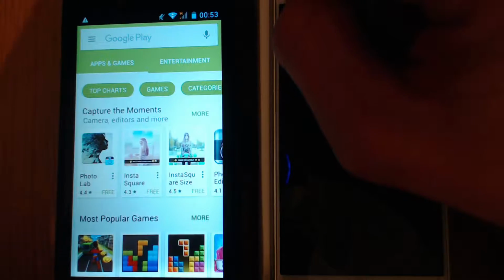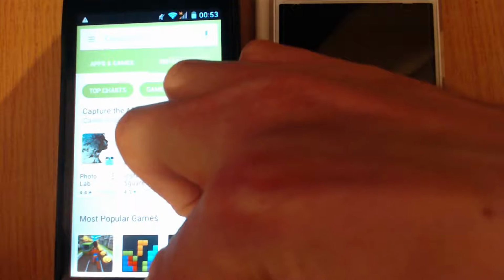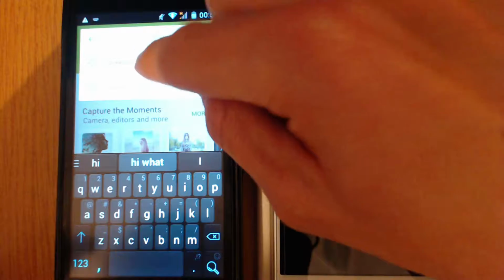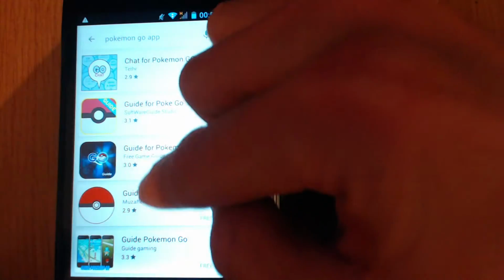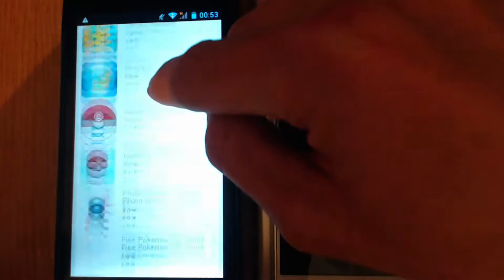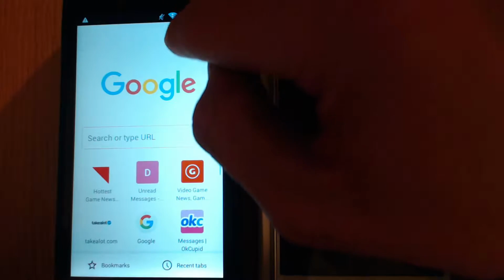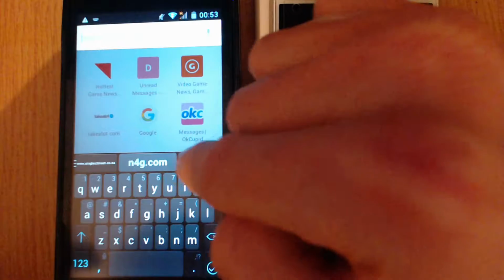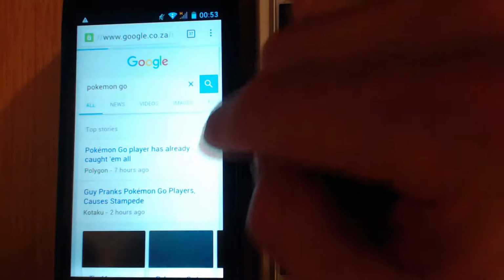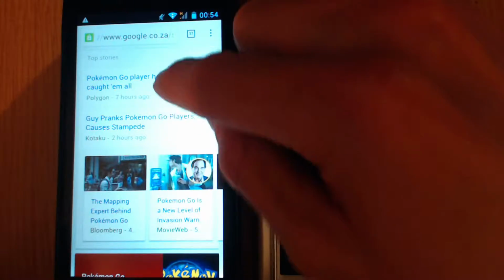Now, there's a specific reason why I'm showing you this specific device. Let me just quickly see if I can find the Pokemon Go app. Okay, it's not showing up, is it? No, it's not showing up. So what I normally do is I go to Google and I Google the actual device. I say, give me Pokemon Go, and then it will give me the actual Android link.